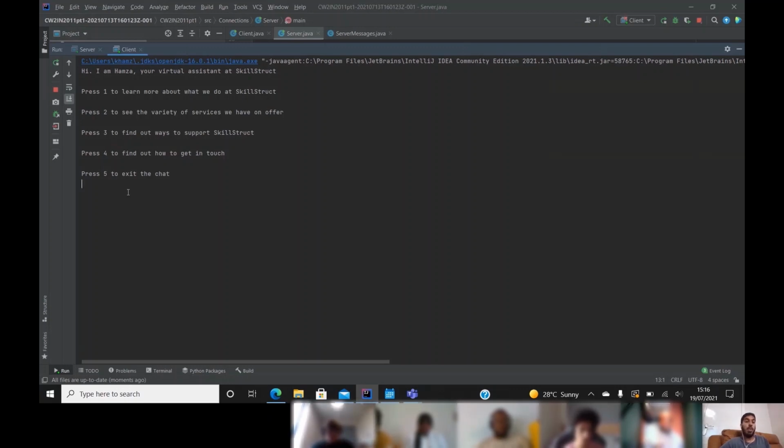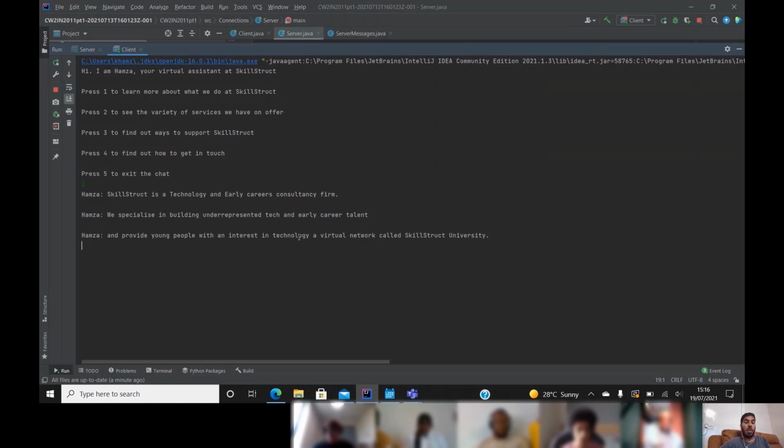So for example, if we start by pressing 1, essentially it tells you some information. Technology consultancy firm. We specialize in building underrepresented tech and early career talent, and provide young people with an interest in technology a virtual network called SkillStruct University. This information was taken from the website, by the way.